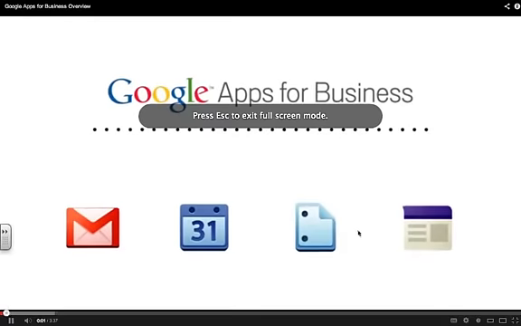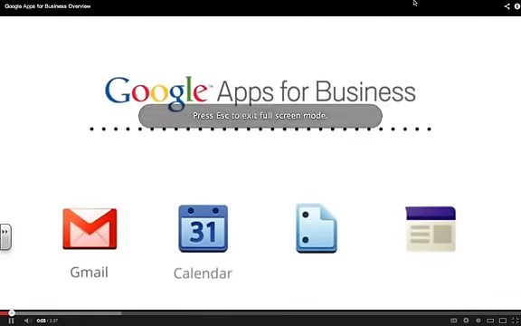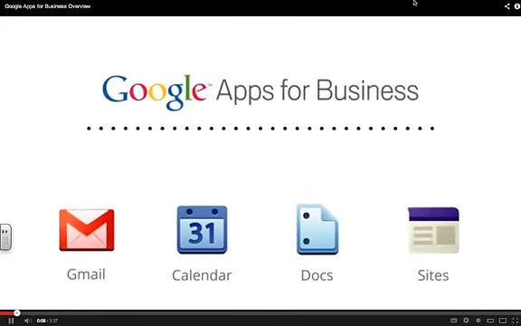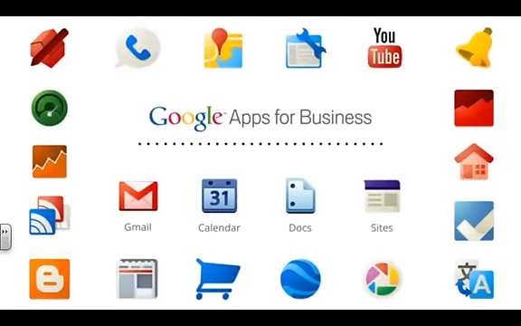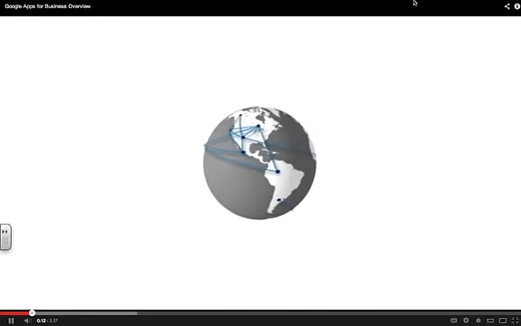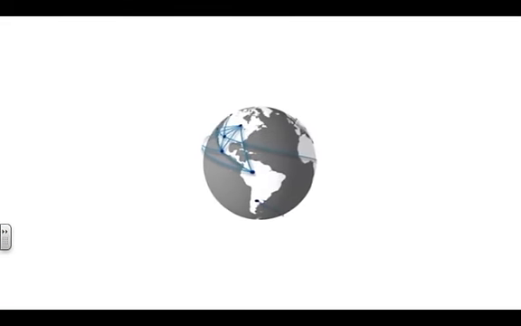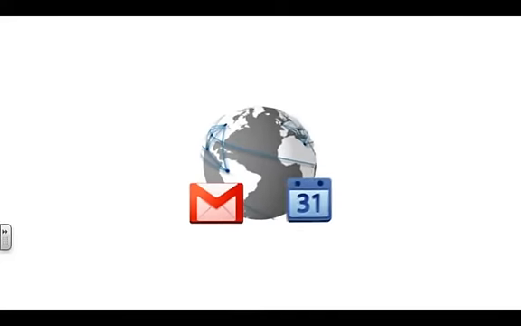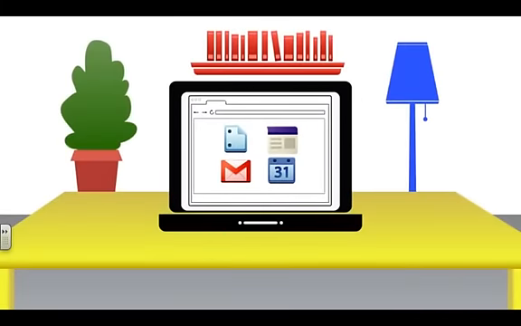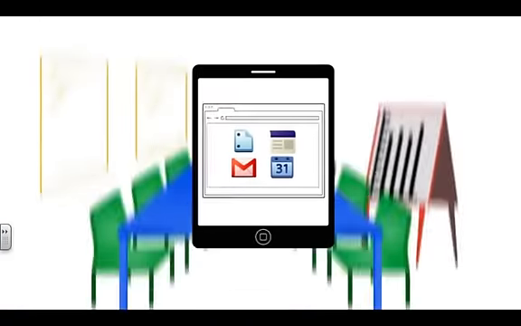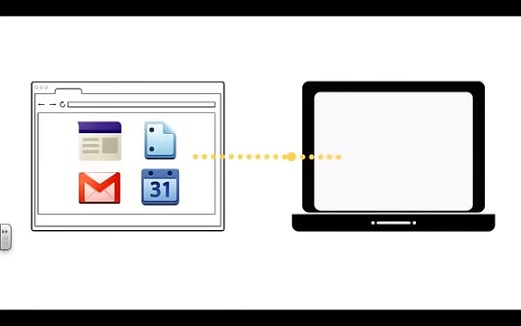This is a suite of web-based tools that includes Gmail for Business, Google Calendar, Google Docs, and Google Sites, as well as many other apps that help you run your business more productively and efficiently. No matter where you are, your important work information and files will always be at your fingertips. Access your business email, calendar, Docs, and more from any web-enabled device, including your PC, mobile phone, and tablet. Gone are the days of expensive hardware, downloads, and costly upgrades. You access your Google Apps straight from the web, and your business tools are always up to date with the newest features.